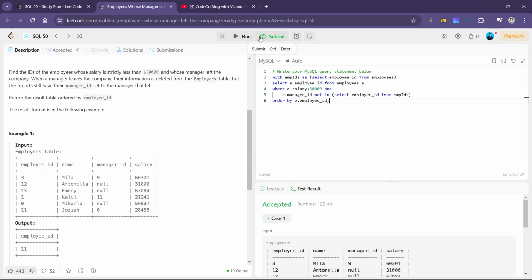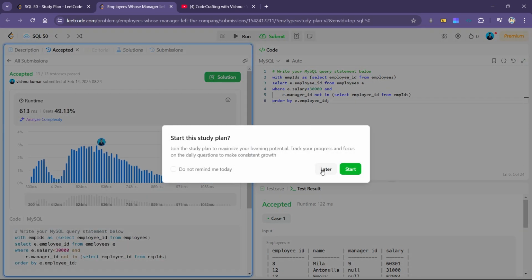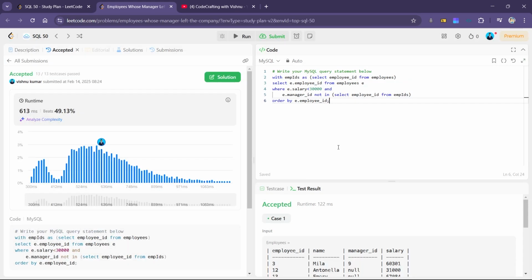Let's submit this again. Our solution got accepted, and that's it. Thank you.